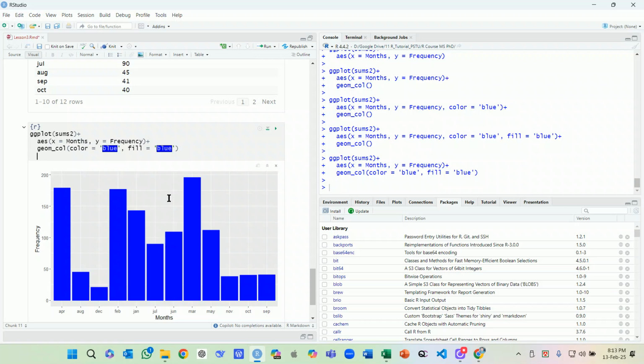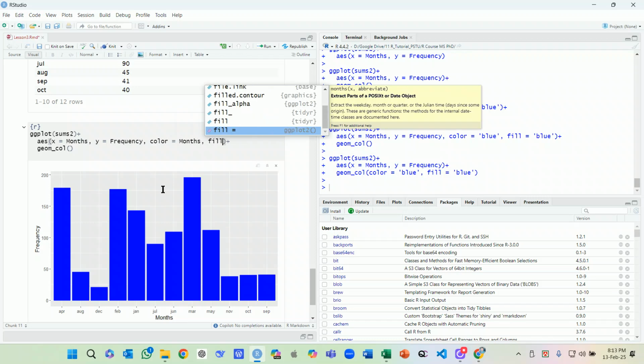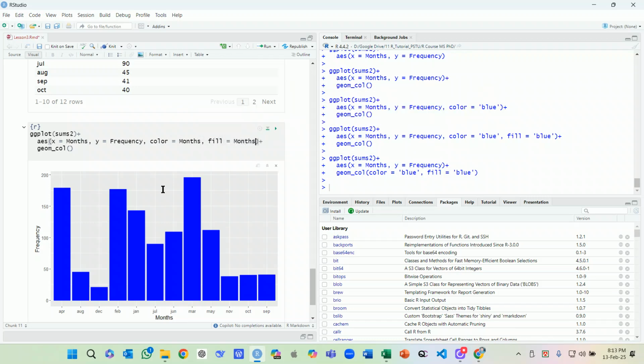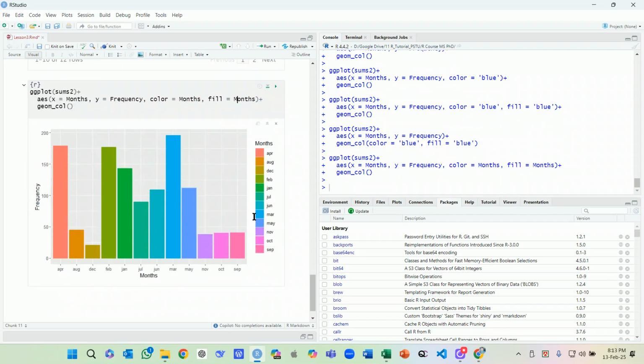But we don't want these blue bars everywhere. We want to give different colors and fills for different months. So what should we do? We are deleting this, and we are giving here some commands that its color should follow months. Also, the fill should follow months. If we hit now, it will give you the 12 months in different colors.